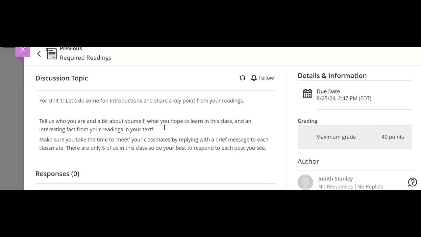So in the past, we've used Flip to do little video discussions occasionally. I wanted to do that, but of course, Flip has now gone away. We no longer have access to Flip, and I was a little disappointed in Seesaw, which is one that we should be using. So for the small group and for the first discussion board, I just want to do some fun introductions along with sharing one key point from your readings. So tell us who you are, a bit about yourself, what you hope to learn in this class, and an interesting fact from your readings in the text.